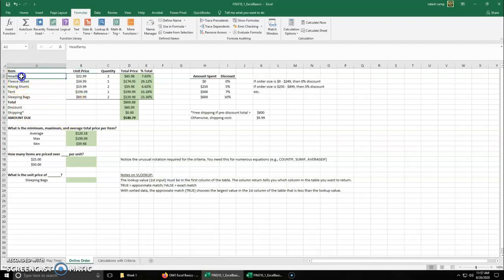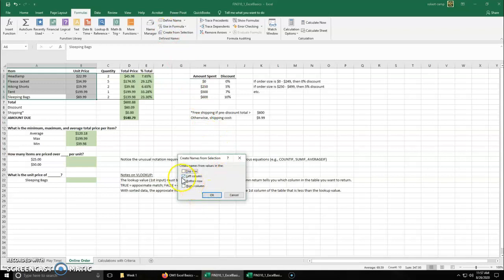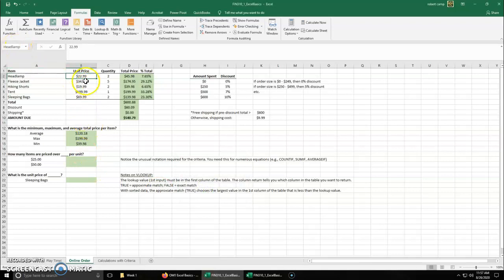And actually, since we're here, let's say that I wanted to name all of these prices by these names. I can do the same thing, create from selection. And once again, it goes, oh, you've got words here on the left, so we'll put those in. And so now what happens is that individual cell is headlamp, that's fleece jacket, that's hiking shorts, and you can usually come over here and go range names.